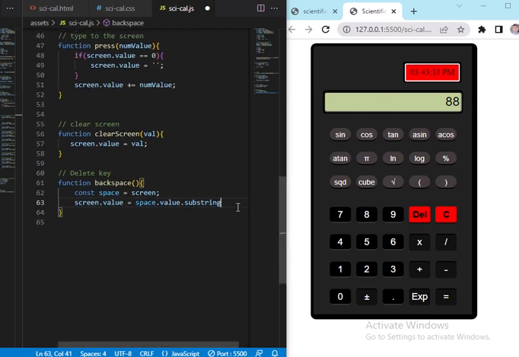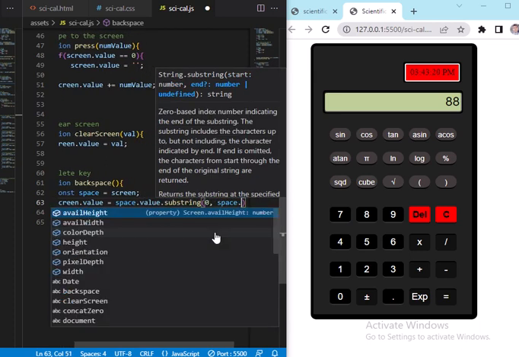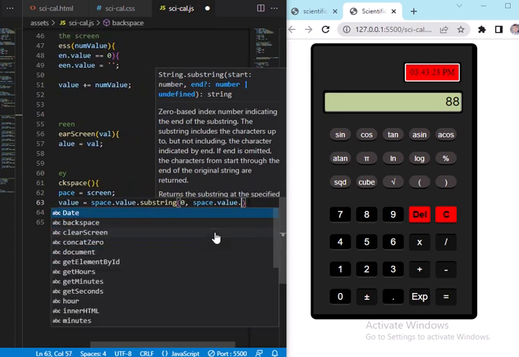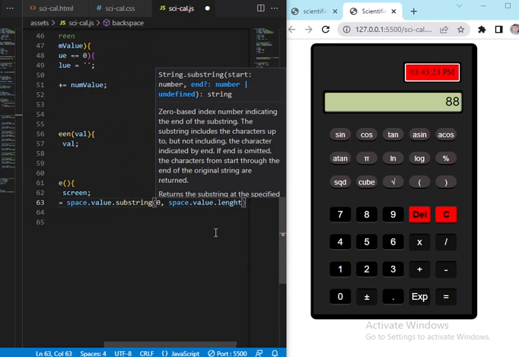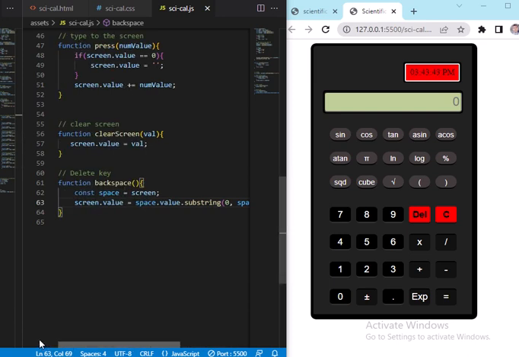So what I'm going to do now is substring, and then I'll pass in 0 because I want it to start from position 0, and then screen.value.length. That's going to be the length. So it's going to take the whole length of what's typed in, and then remove 1 from it. So just length minus 1. All right, so we save the changes, and I think that's going to be all for the clear screen.